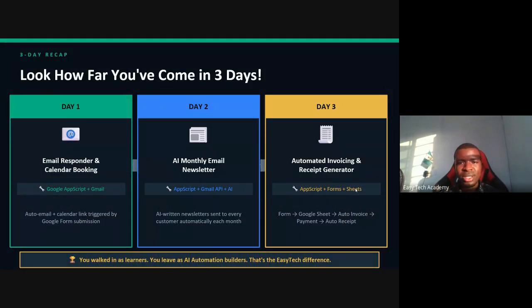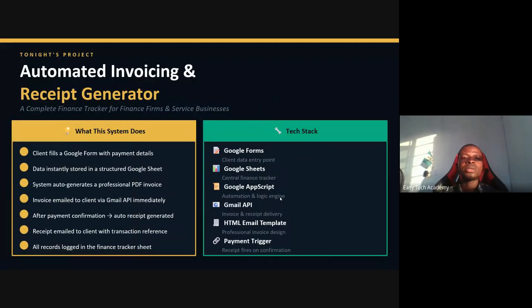Good. So that's what I did today. First day we did this, second day we did that, third day we are building this. So tonight's project, what is automated invoicing and receipt generator? The one we want to build tonight is when a client fills a Google form with payments. So let's say, for example, now you have a client. You can do it in two ways. So let's say you have a client who wants to make a payment to you. You can send them a form to fill, right? When they fill the form, automatically they get an invoice.